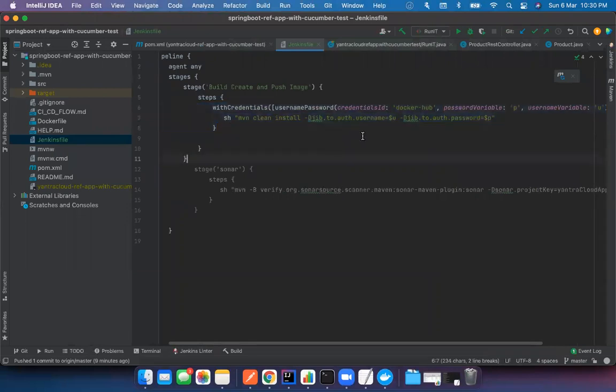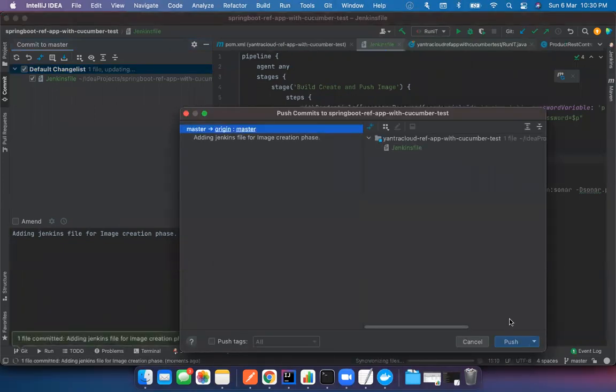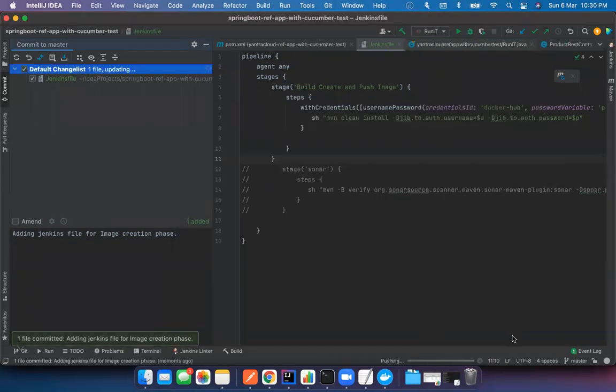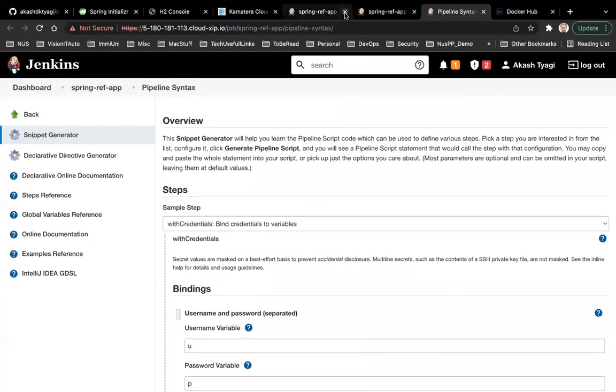Okay, that's it. And then I will say committing, or rather adding Jenkinsfile for image creation. I mean, it's for all the things, but for now, I'm just creating it for the image creation phase, and that's it. So I'll commit and push it. So it's pushed now.